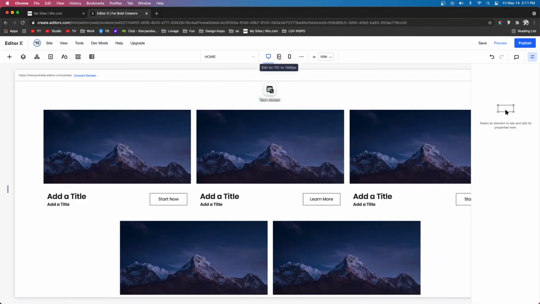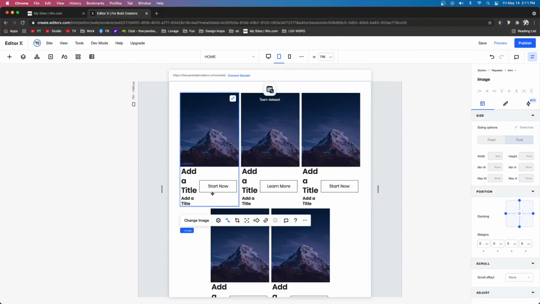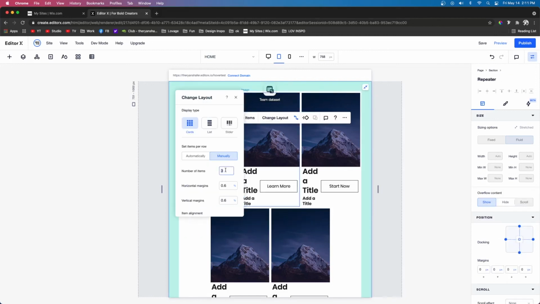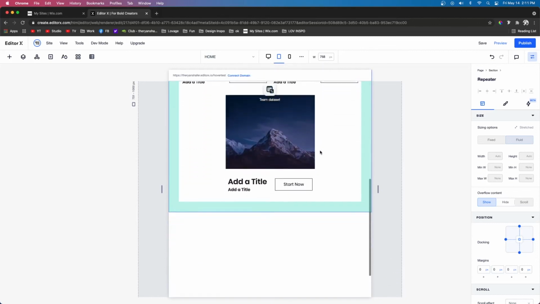The next thing I want to show you is tablet view. As you can see, this looks pretty horrendous. So what we want to do is let's just select this image. We'll select the repeater, we'll change the layout, and we'll select the number of columns to be 2. And for the most part, that looks pretty good.